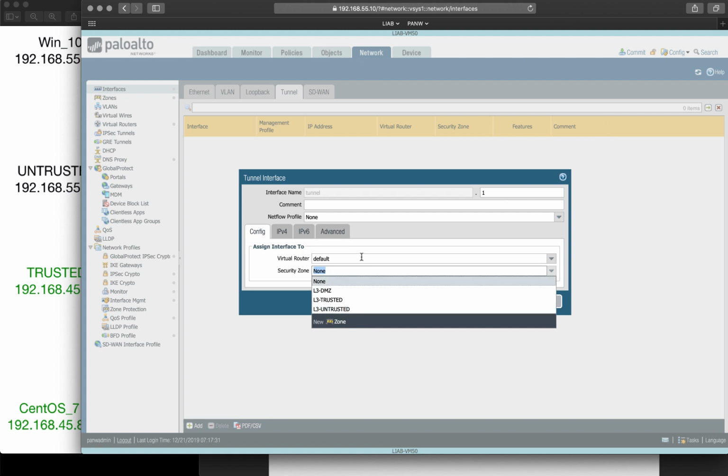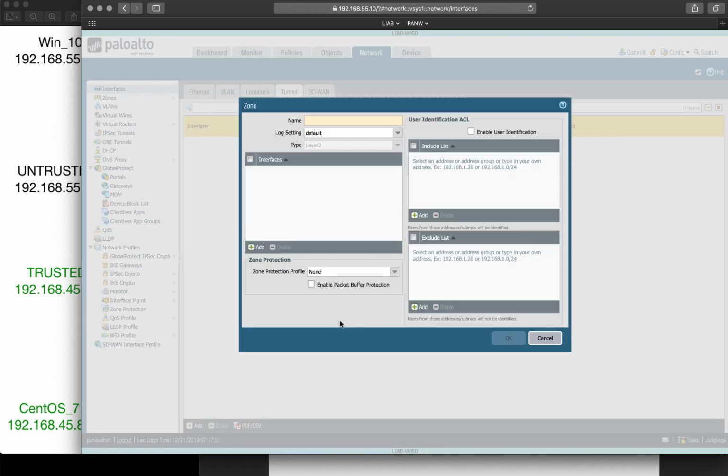And here we don't have a zone, so we're going to actually create a zone right here. And we're going to name it L3-VPN-CL. CL for clientless.